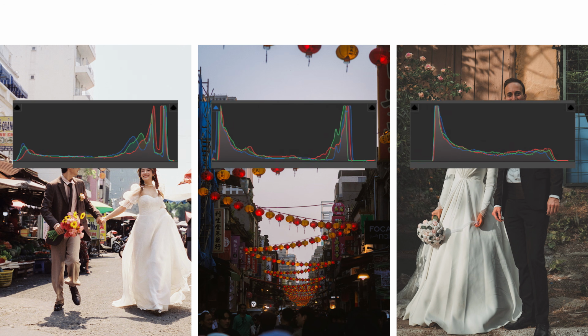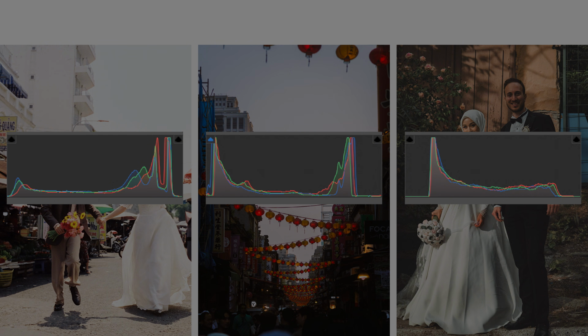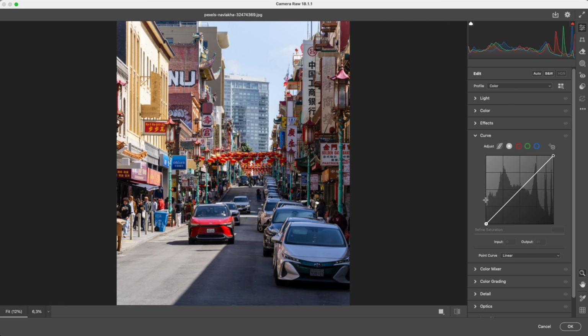The data is usually spread across the entire tonal range, from shadows to highlights. However, the 2 ends of the histogram rarely touch the edges completely. This allows the image to maintain clear contrast while preserving detail in both the highlights and shadows. Now, open the Curves panel.